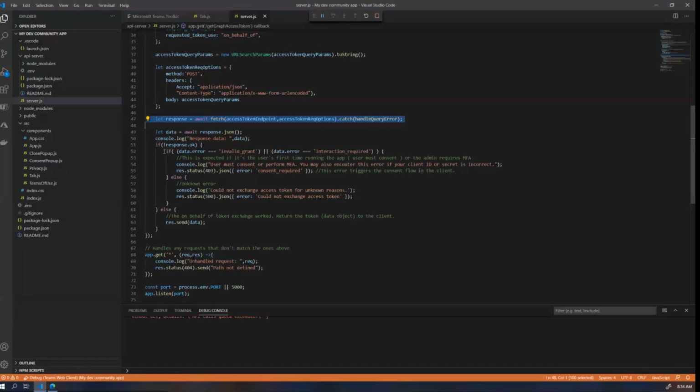Okay, so this line here is checking to see if we received an invalid grant error or an interaction required error back from the Graph access point. And this error means you haven't consented to the app, and you need to consent to this app because either your admin hasn't pre-consented to this app, which is very, very common, or your IT admin requires that you perform multi-factor authentication anytime you're accessing this data, which is also a very common use case.